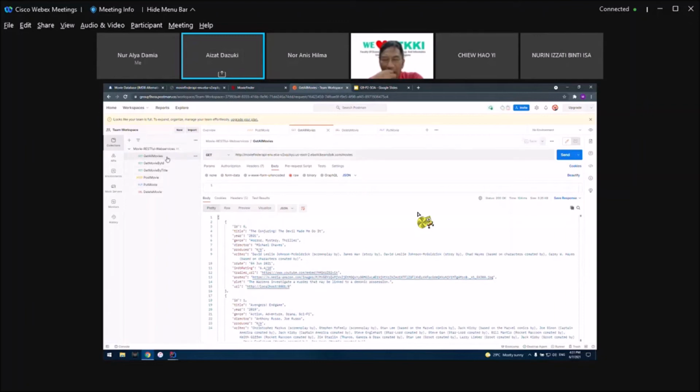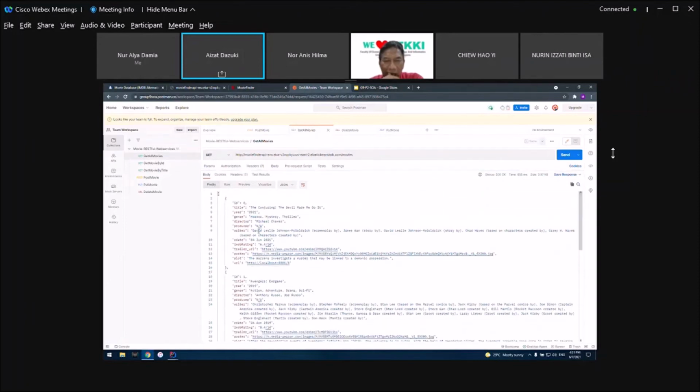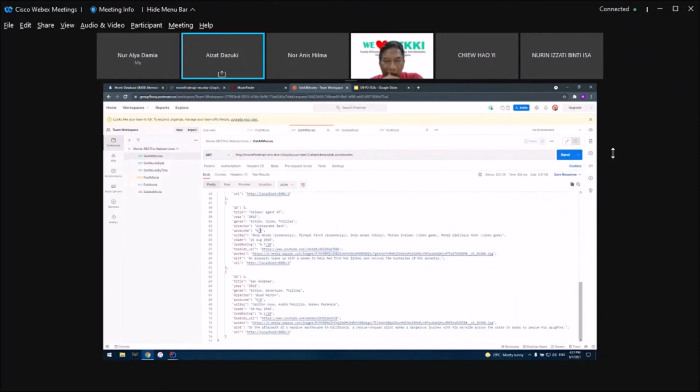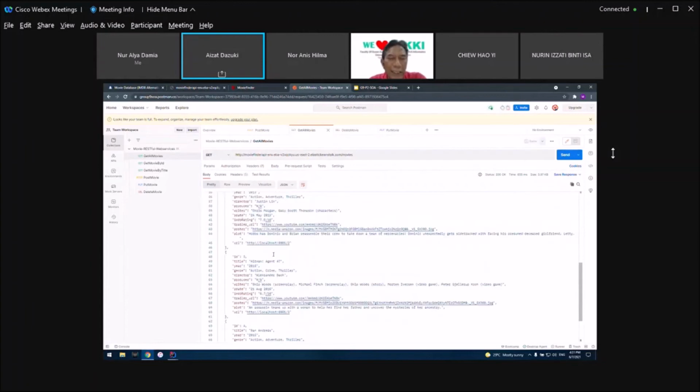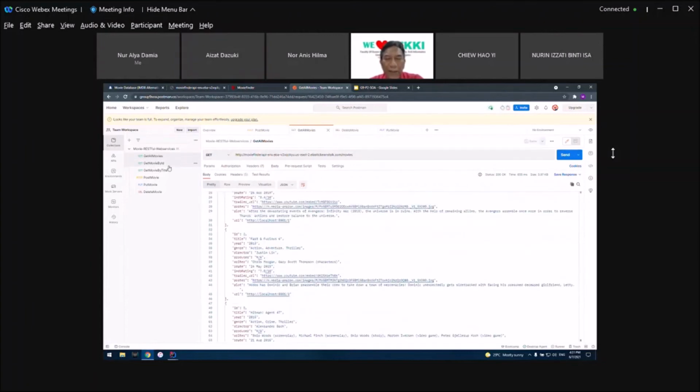So to retrieve all the movies contained in our API, we send the get request. And then we can see all the movies contained in our API. Also, we can get by ID.